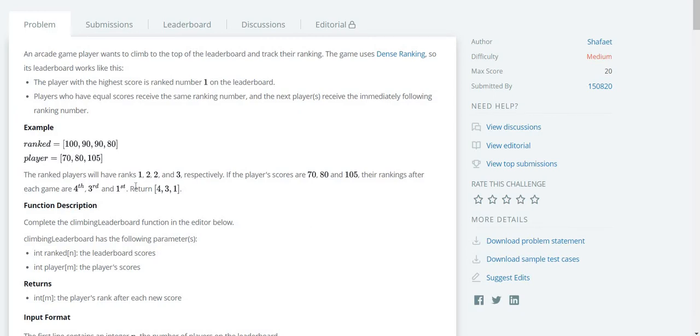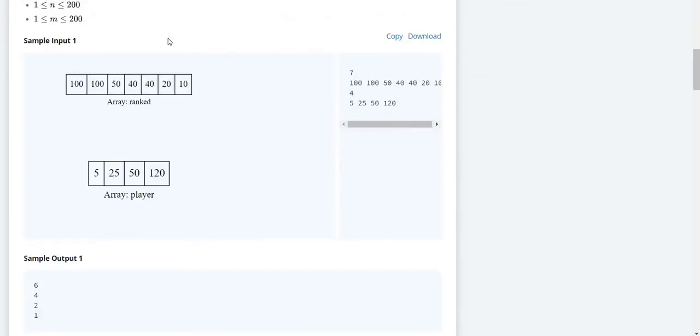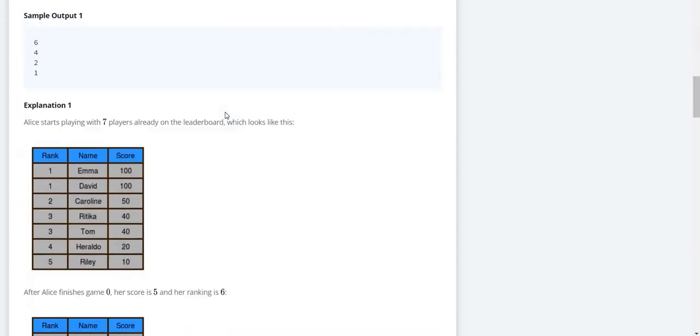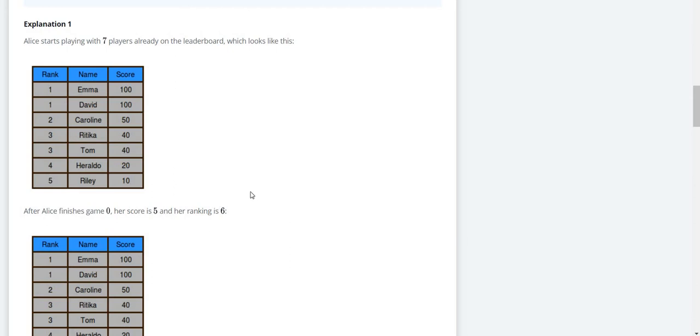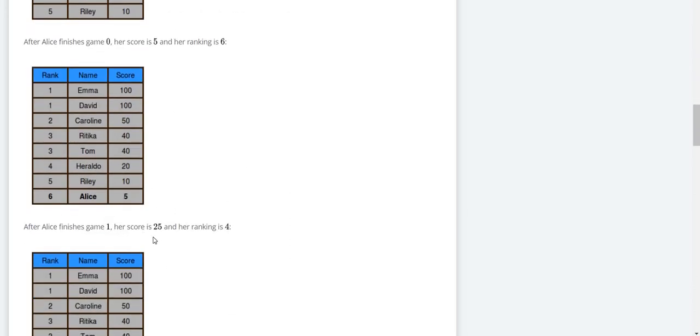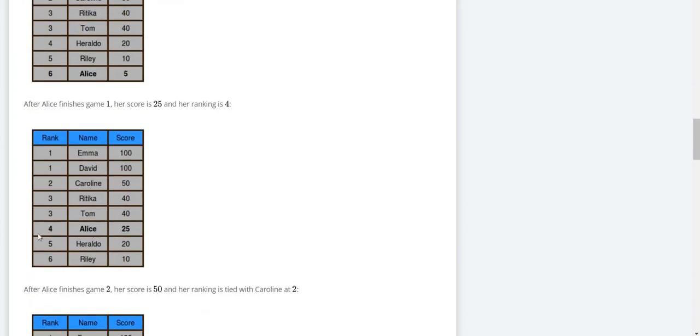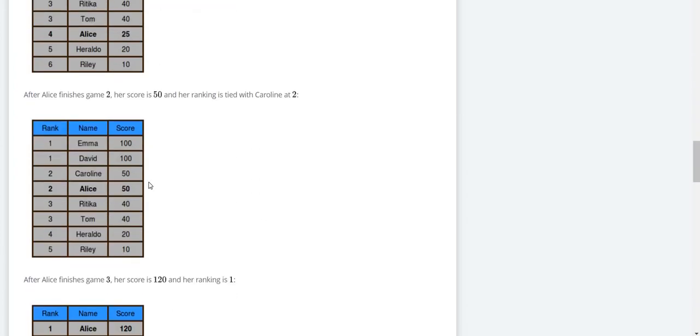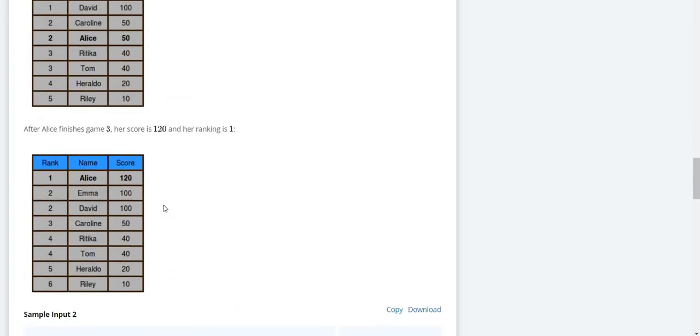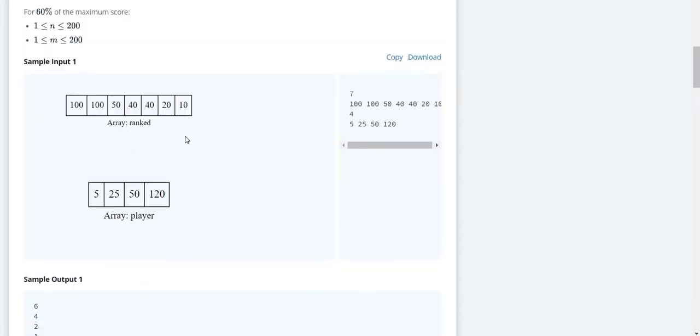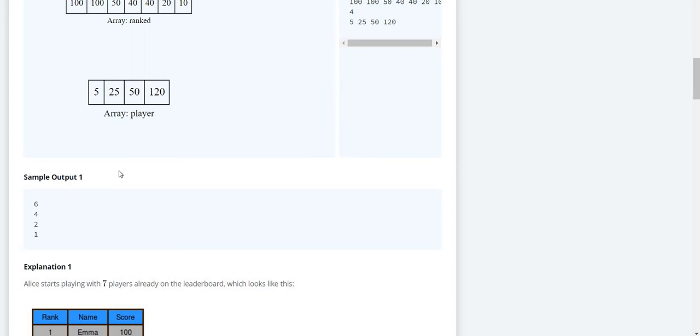So basically this player wants to climb to the top of the leaderboard and simultaneously calculate his ranks after each and every score. So, if we take this example to understand the situation, then this player has first score as 5, which is less than all of these. So, we already have 5 ranks, so his rank is 6. Then, his next score is 25, which comes on the 4th position, so his rank is 4th. Then we have 50, which comes on the 2nd position, and then we have 120, which is the last score, and it comes on the 1st position. So output for this problem is 6, 4, 2 and 1.